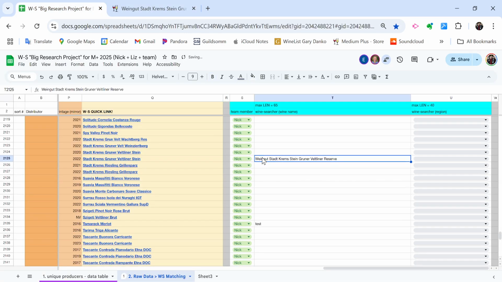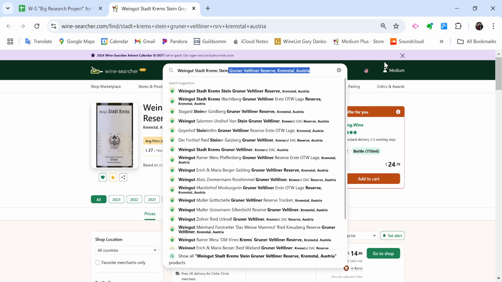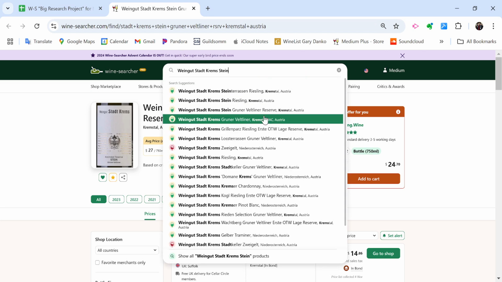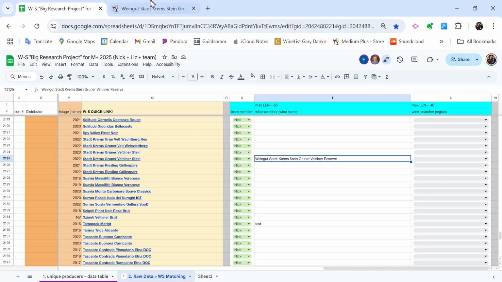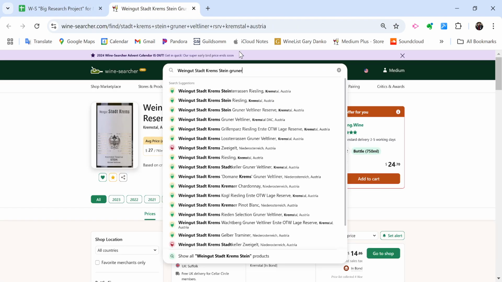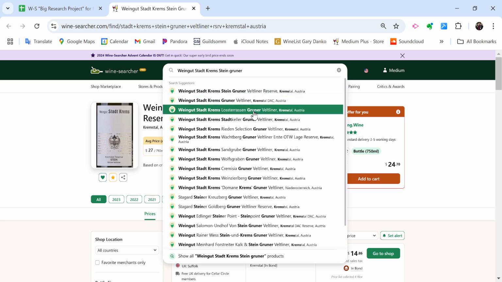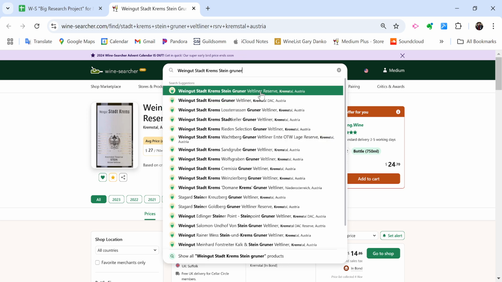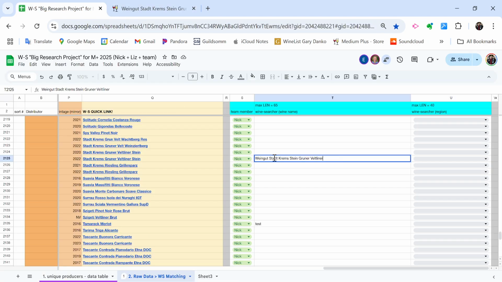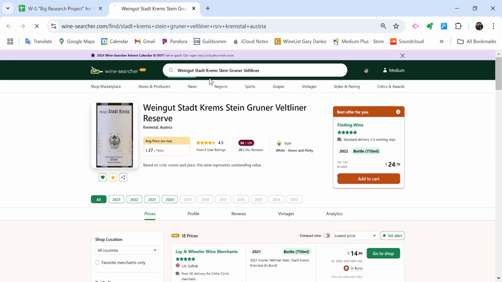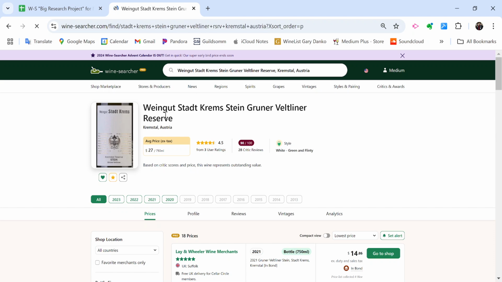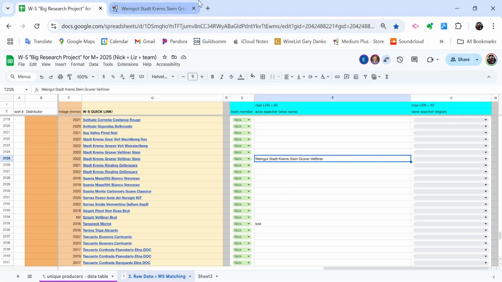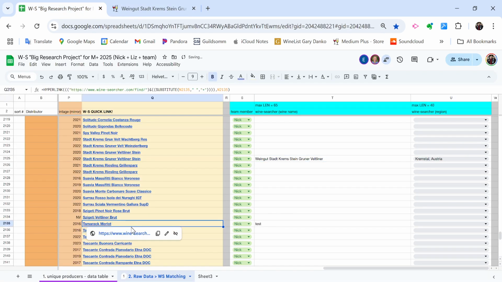There we go. Stad Krems, Stein, and this is Stein and Stein Reserve. Stein Gruner. Well, it's probably the reserve. Even if we go like that, it still comes up with the reserve. Then we're going to go to Kremstahl, Austria. Let's keep going.